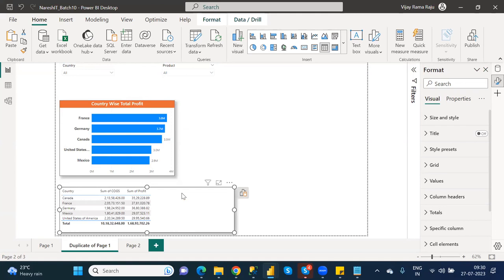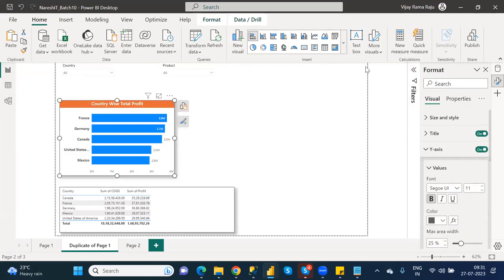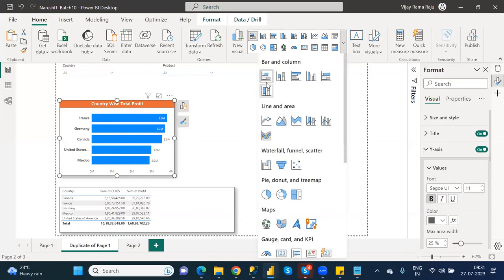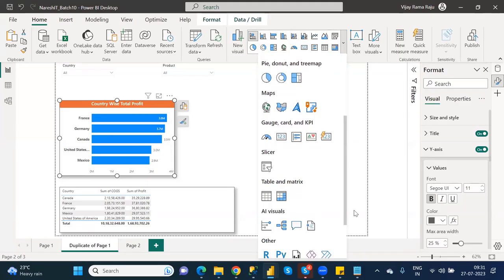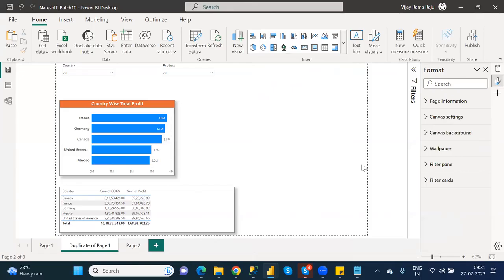That means Format Painter will work for similar visuals. Similar visuals means if you take the design part of bars, then for whatever bars are there, it will be applied. If you have a different column, different visuals, then for those visuals it is not applied. Understand clearly or not? For similar visuals only, Format Painter will work.